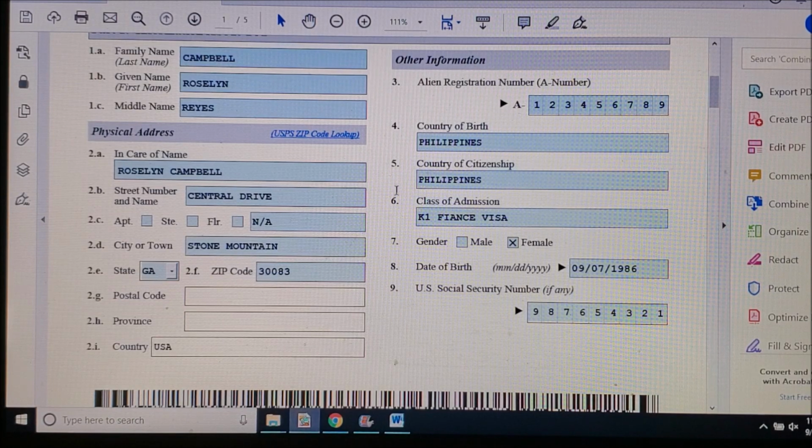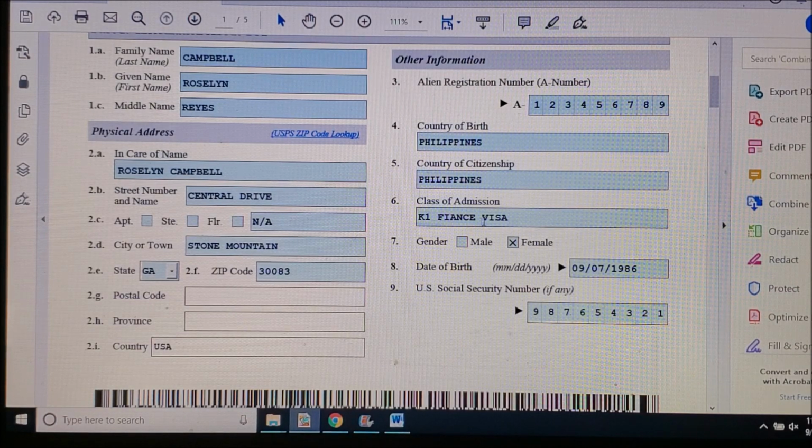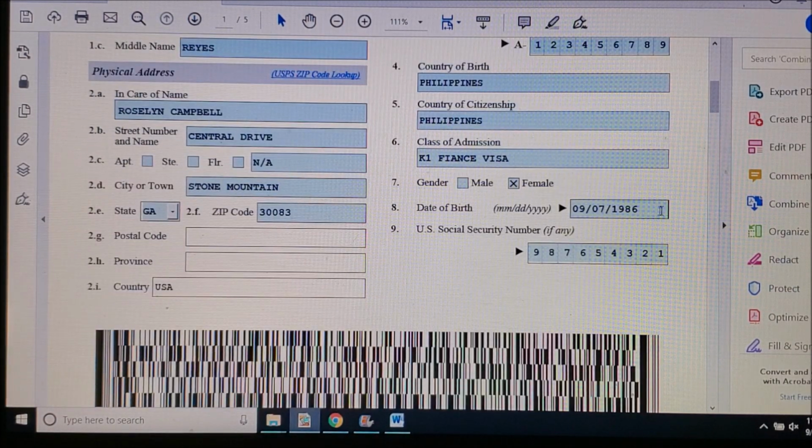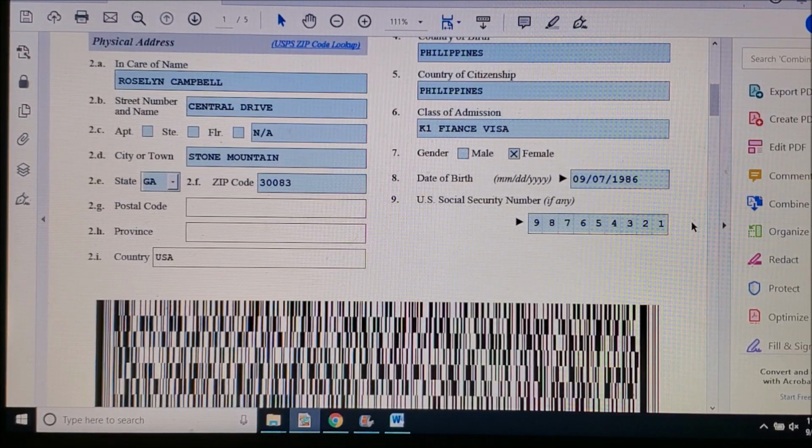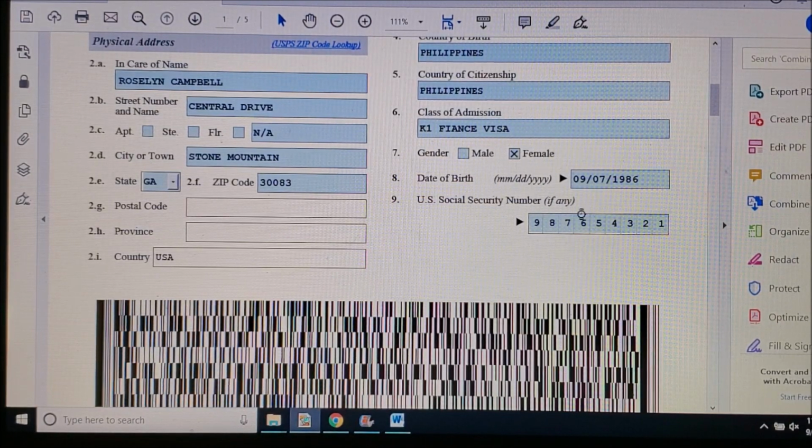Your country of citizenship, your class of admission. If you are on a K-1 fiancé visa, just type K-1 fiancé visa. And then your gender, your date of birth, and then your US Social Security number. Okay, so on this portion, I already applied for my Social Security card. That's why I already have my US Social Security number before I apply for my adjustment of status or green card. So that's why I typed the Social Security number here. But if you still don't have your Social Security number, just leave it blank.